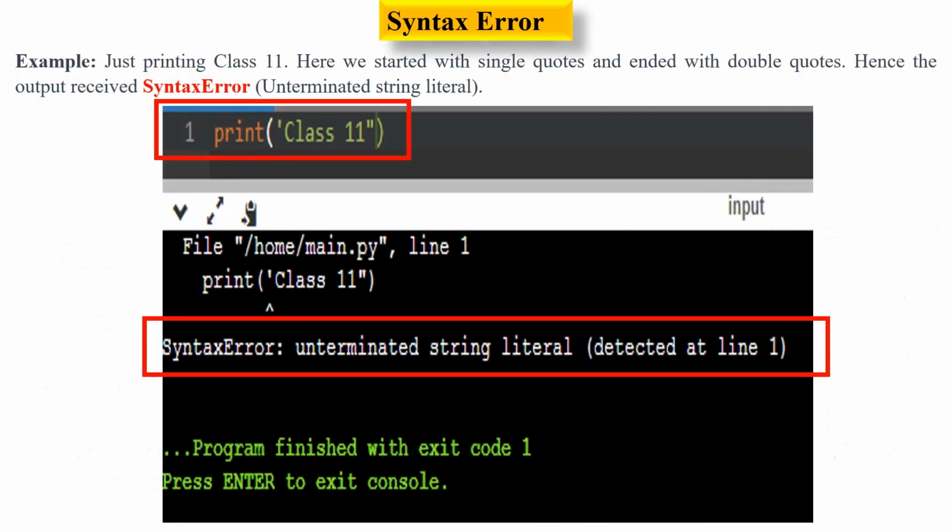Example of syntax error. Now, look at the Python code. For just printing class 11. Here we started with single quotes and ended with double quotes. Hence the output received syntax error, unterminated string literal.